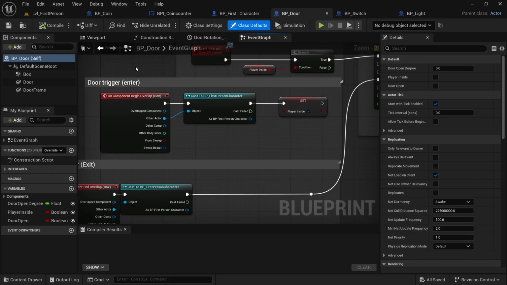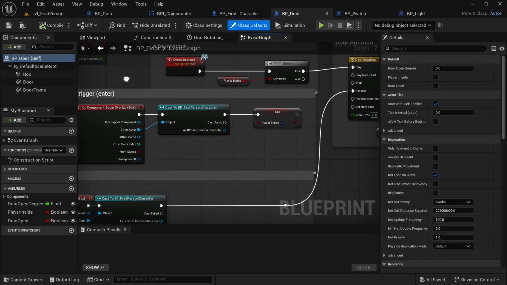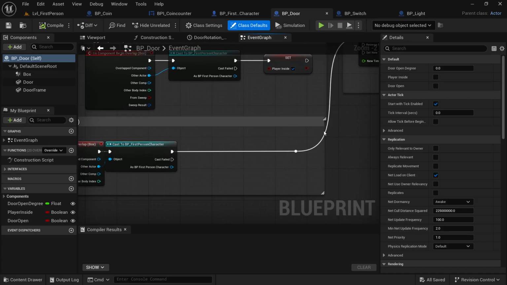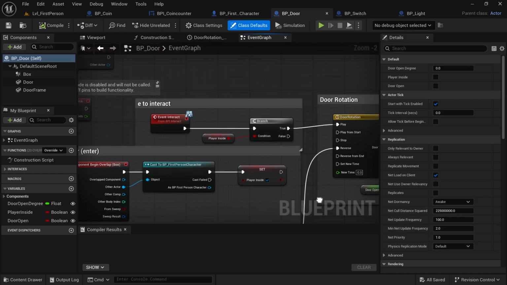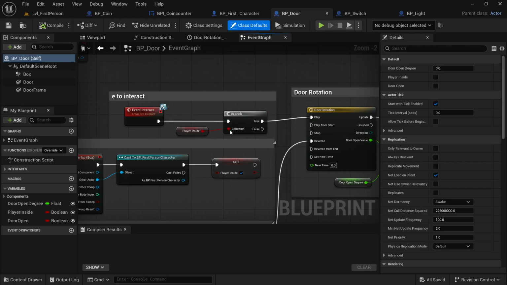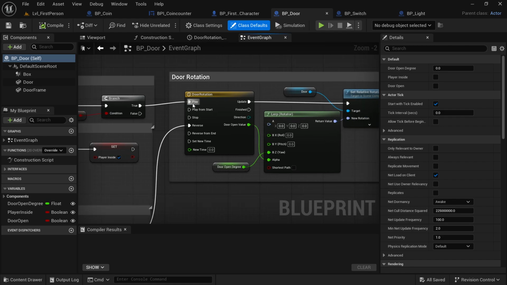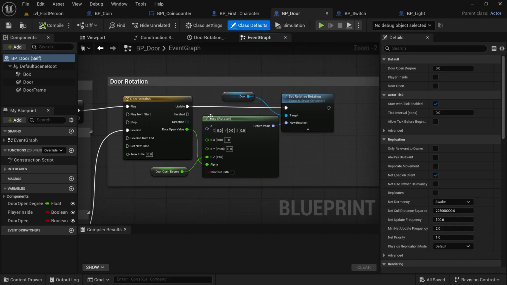The way I've made it work is, once your player enters a collision box around the door, it will then set a bool to true, which is if the player is inside or not. Once the player leaves, it'll be set to not inside. So if the player is inside, which is true, it'll then go over to the timeline node, which will slowly open the door. It'll send it to the rotator.